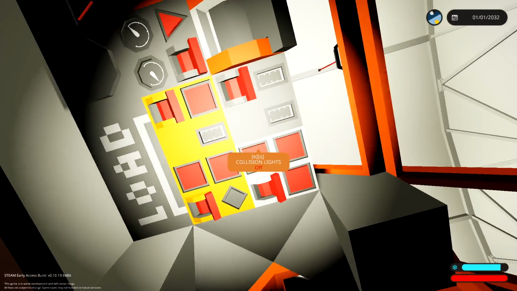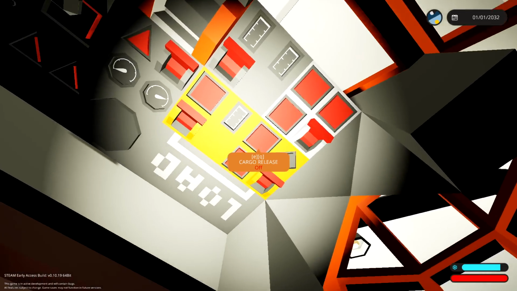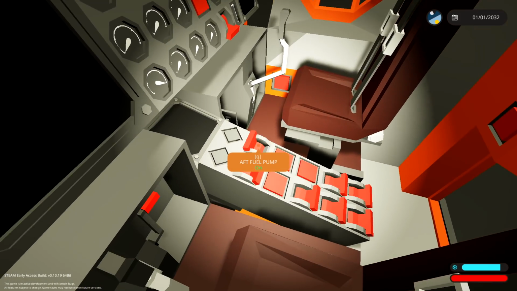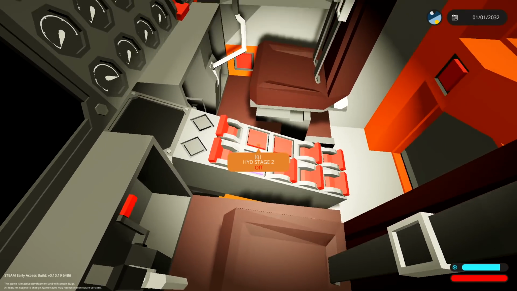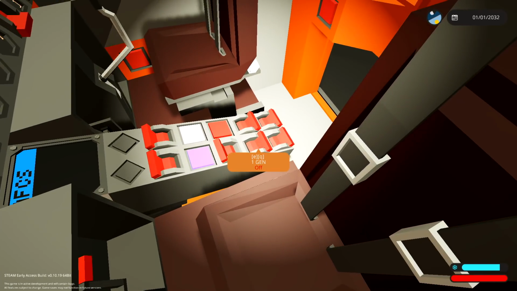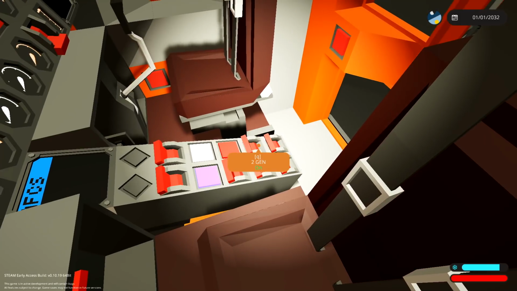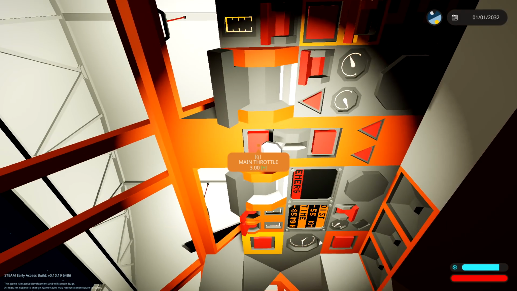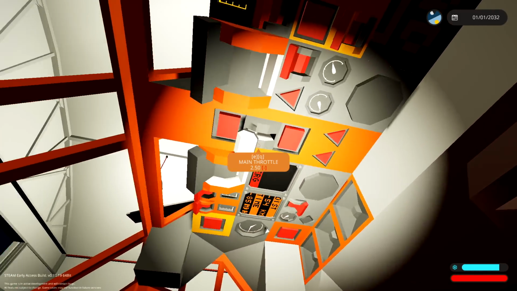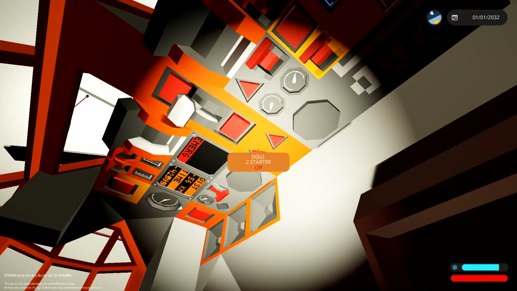Hose intake, water, collision. Alright, there must be a breaker somewhere else. Aft fuel pumps, there we go. Master battery, generator, ignition. Throttle it up. There we go. Okay, do the starter.